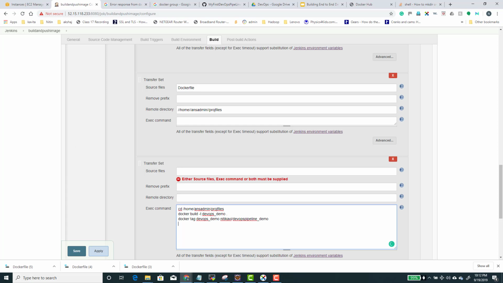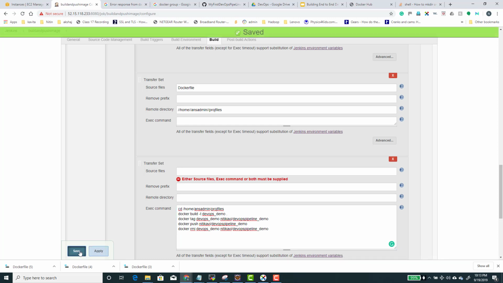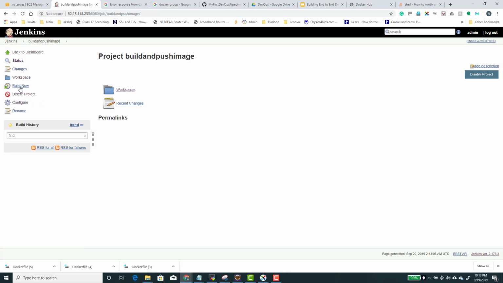And then the next important step is to take this image and push it to Docker Hub. So Docker push and Nitikavi DevOps pipeline underscore demo, that's what it will do. It will try to push the image to Docker Hub. And once everything is done, I want to delete the image from my Ansible proj files location. So Docker RMI will try to do that. This is how my Docker commands will look. So let's click apply, let's click save, and let's try to run it and see what happens.